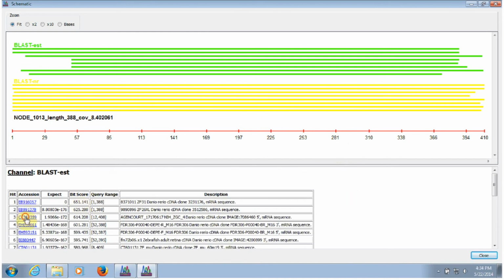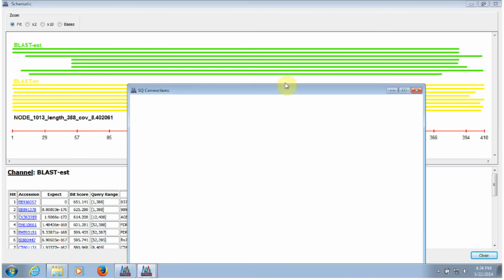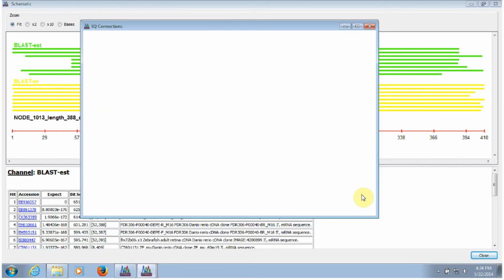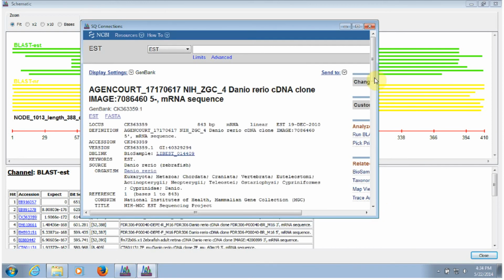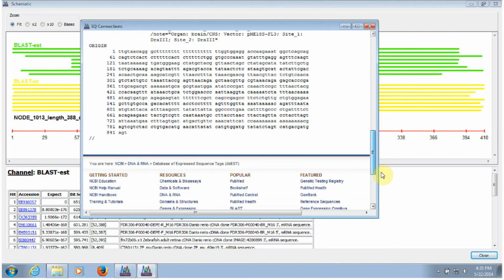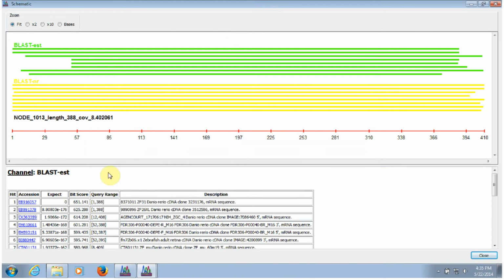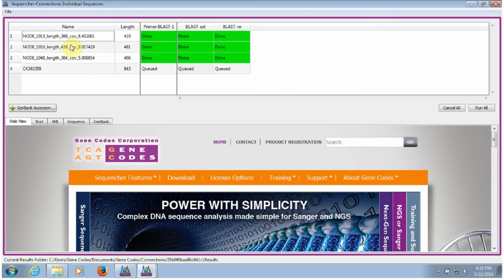If you click on one of the sequences, you can view it in a new window to see the GenBank feature table. You also can click on the sequence and add it to Connections so that you can perform further analysis on it in Connections. In the future, we'll be adding more capability to Sequencher Connections.